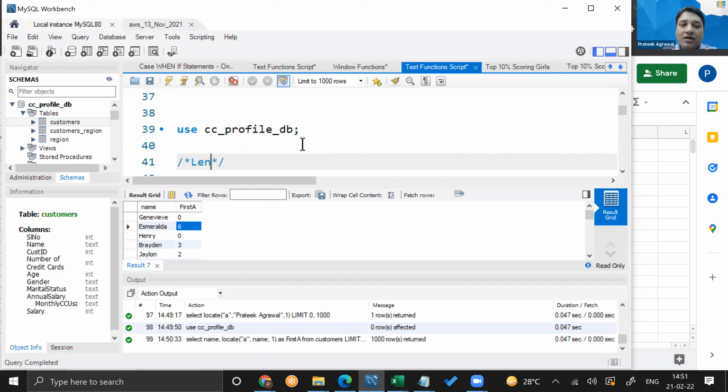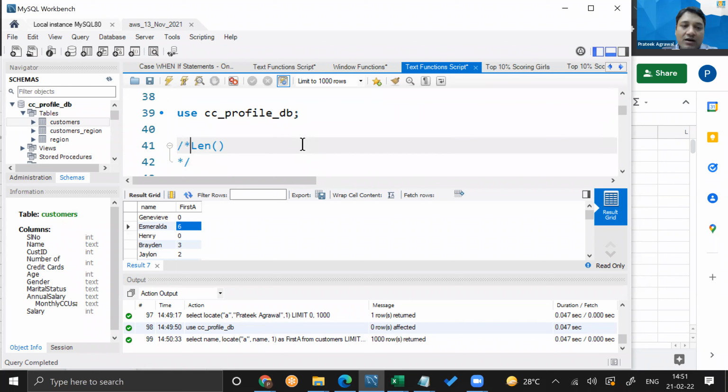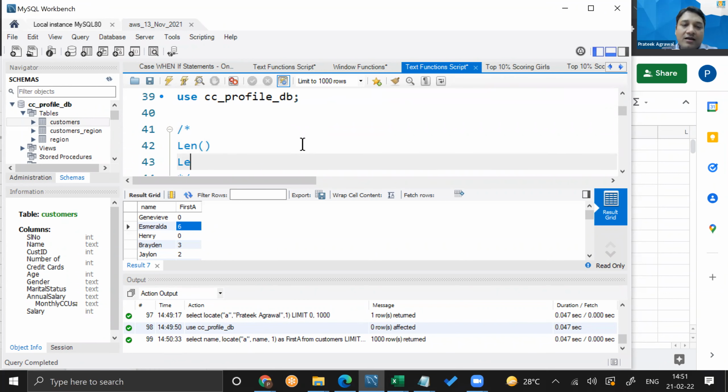LEN helps you find the total number of characters. Then we will talk about the LEFT function, RIGHT function, MID function. Okay. Let's talk about these functions, then we will go to those questions.